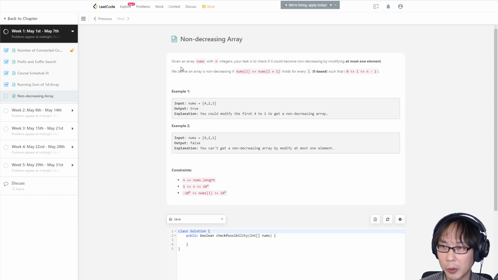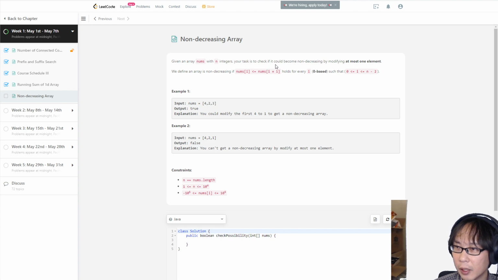Non-decreasing array. So given an array nums with n integers, your task is to check if it could become non-decreasing.